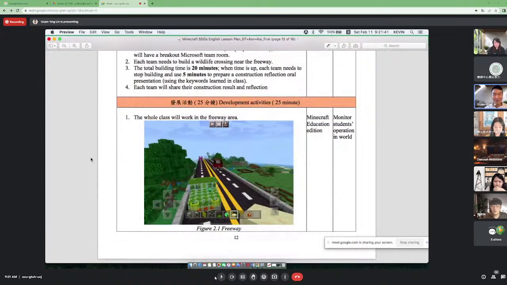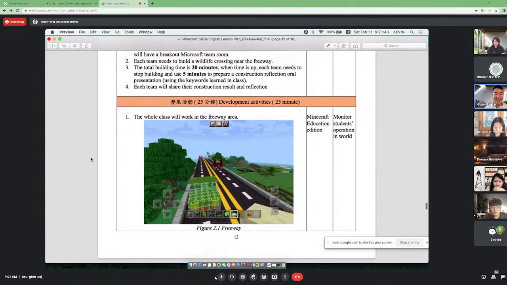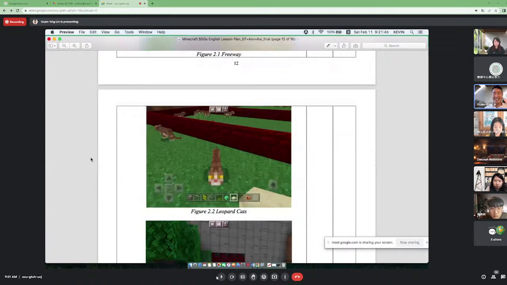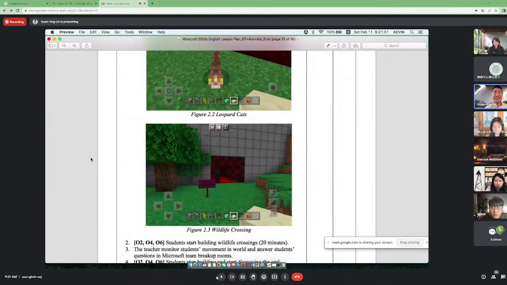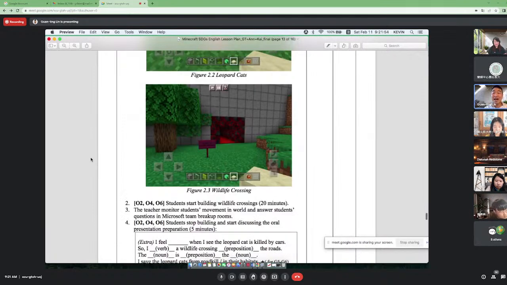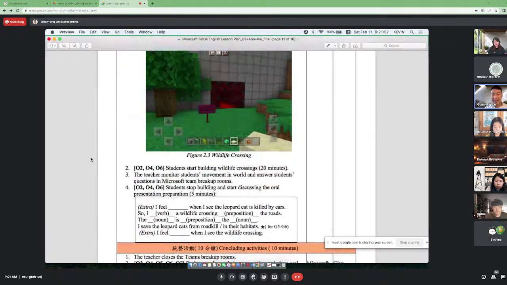This is the freeway demo setting. And this is the leopard cats in Minecraft, so adorable. And this is the wildlife crossing sample. Later, we will have an in-world tour. And when the building time is up, students need to stop building and start preparing their oral presentation. Here's the template for the presentation. It could be built as NPC in Minecraft as well.